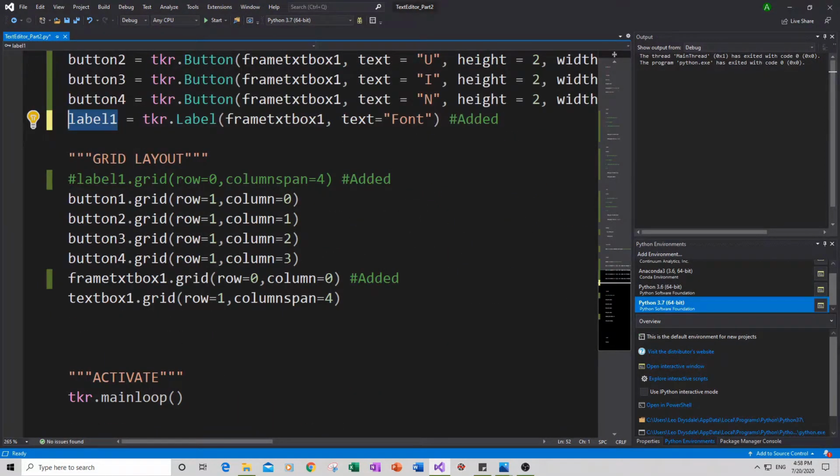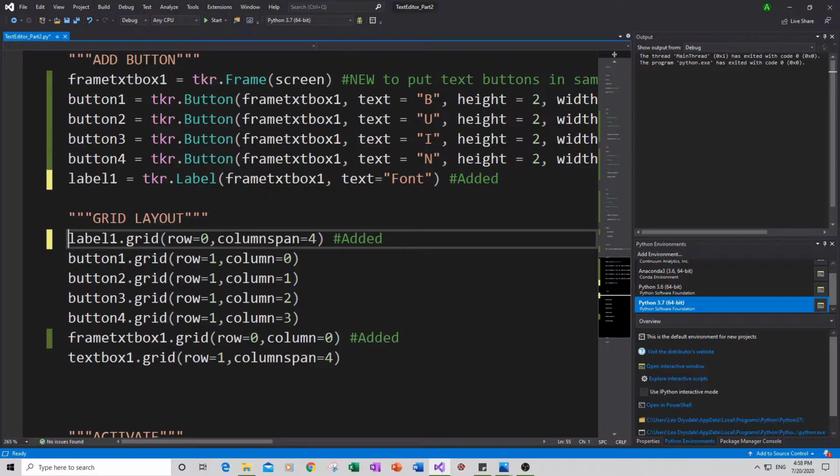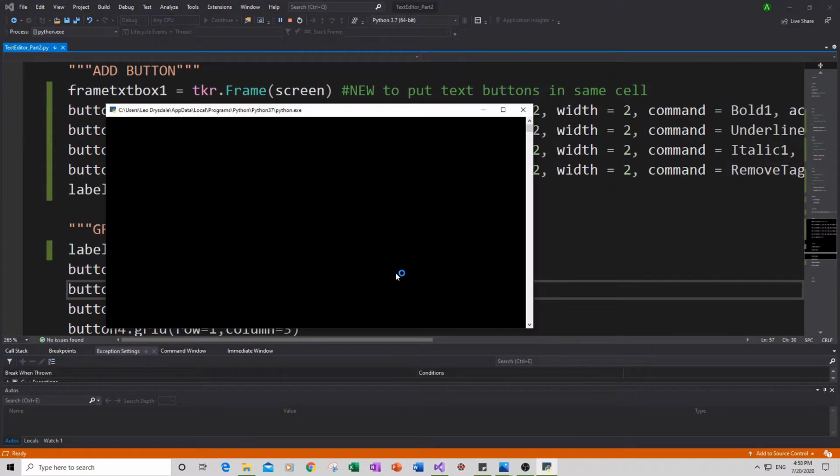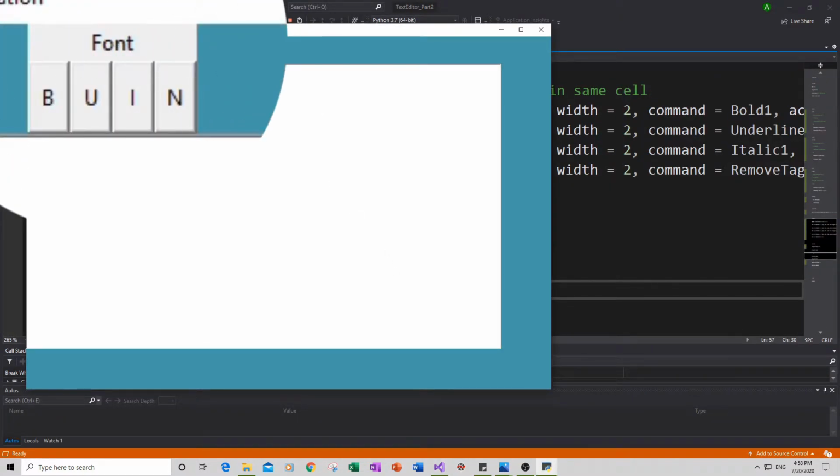And then quite simply, we just add it again by typing in grid. In this case, it's going to be row equals 0, and it's going to span the entire top of this frame. So columnspan is 4, going across all of the buttons. Then we run it again. We can see here that we will have Font appearing on the top.